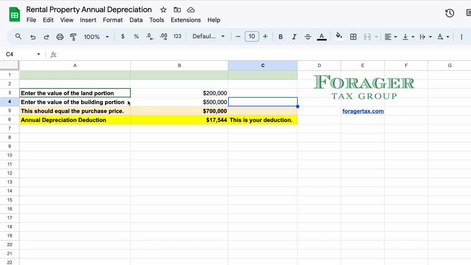Now, you can do this by looking at a property tax bill, and you can find that on a county assessor's website or even some consumer real estate websites. But you need to figure out how much of the total value of the real estate is allocated to land versus the building. And you're going to split it off here.